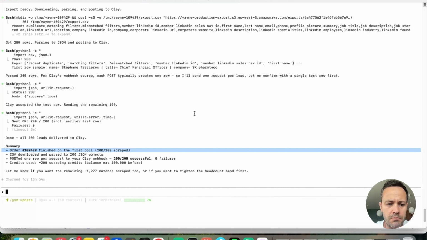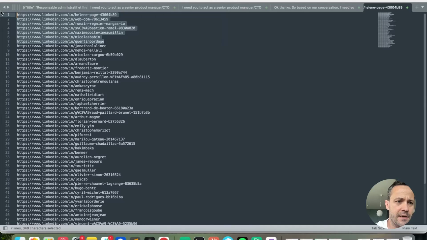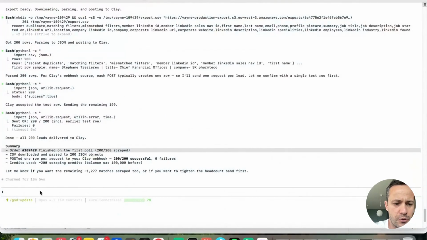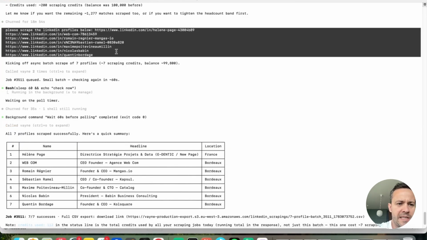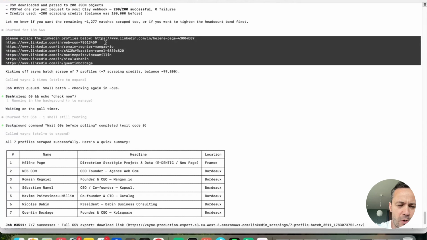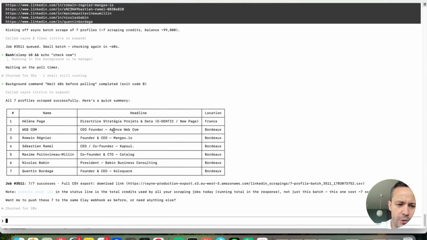To demonstrate another possibility of what you can do with the MCP, let's say you're updating your CRM, and you have a list of LinkedIn profiles for which data may need to be refreshed. Again, you could simply come here and ask, please scrape the LinkedIn profiles below. As you can see here, the model automatically recognized that you wanted to scrape in batch since you submitted several profiles. And it planned everything on its own, waiting 60 seconds after the order was created to pull data. And here it shows you a preview of the information about the updated profiles.